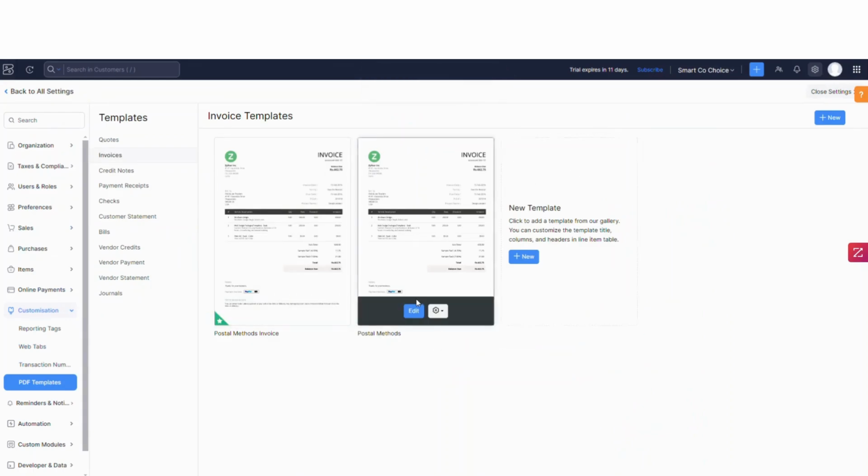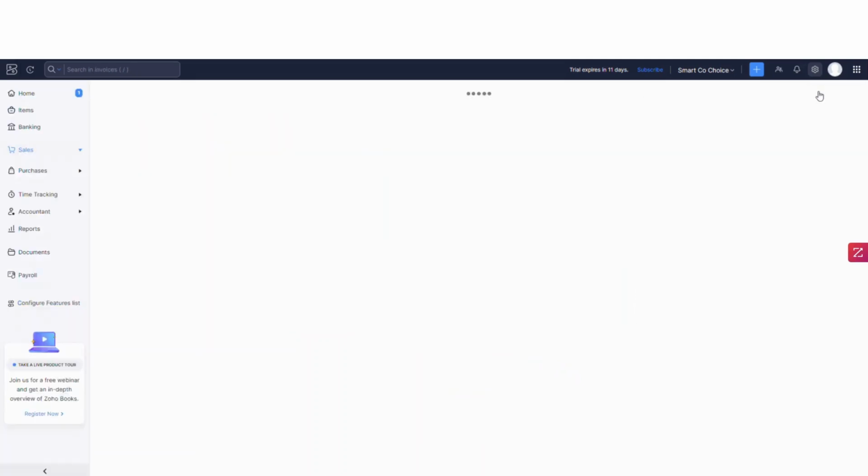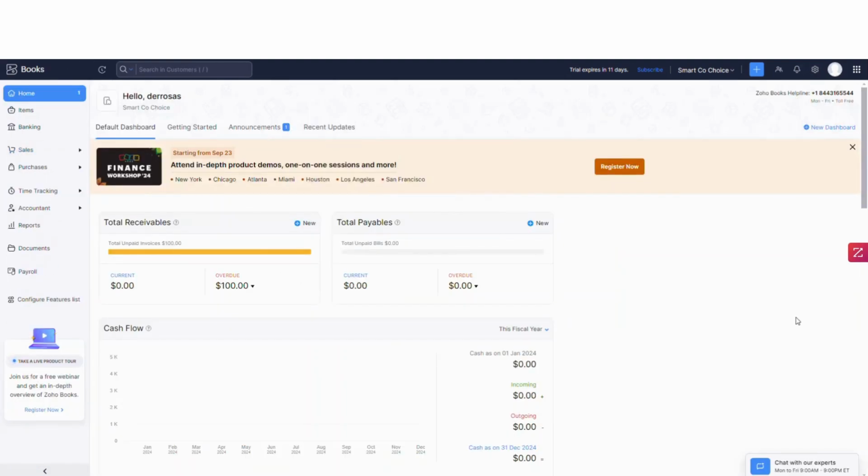Additionally, before you leave, you want to make sure that the template that you have modified is set as the default template from that point forward. Okay, so once we've done that, let's go ahead and close the settings. Okay, now we're back to the main part of the portal.